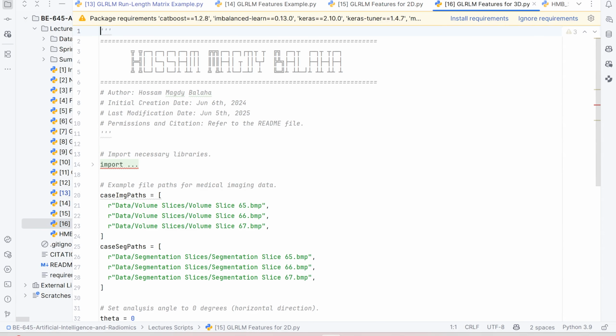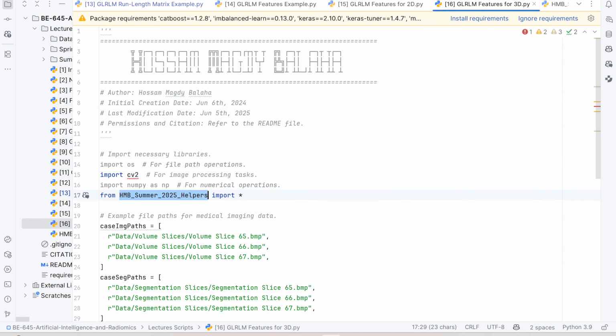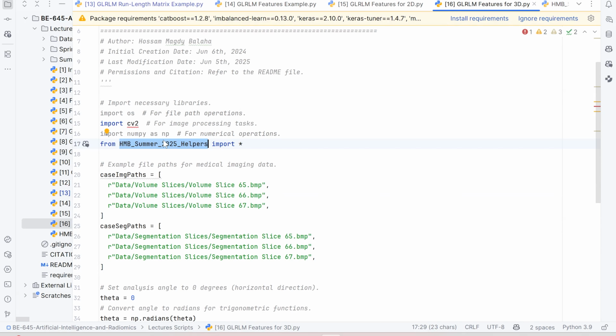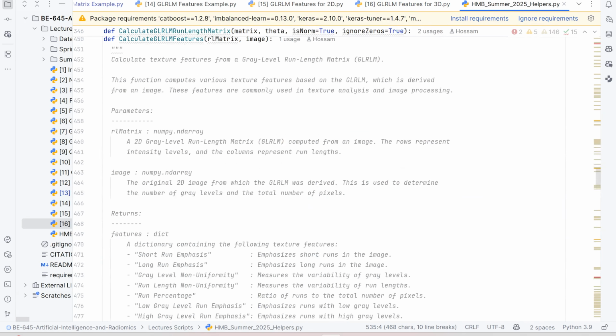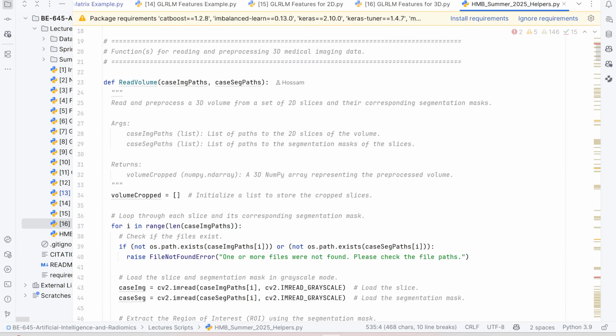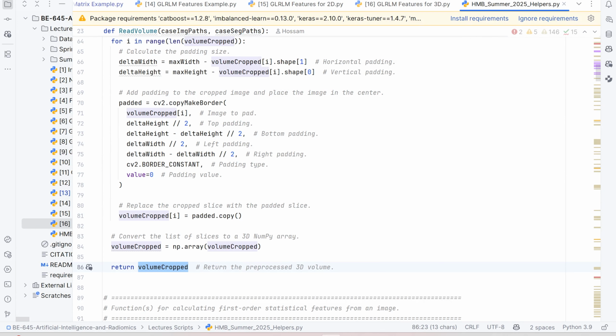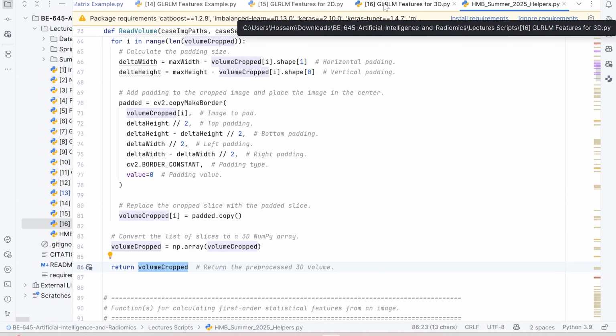Now go to the last code, lecture 16, GLRLM features for 3D. We imported OS, CV2, and NumPy again, and the helper functions file. And we added in that file the function that we created earlier called read volume, that accepts the paths and returns the cropped volume. After cropping each of the images, it applies padding and unifies the width and height so that we can use that function in any of our future scripts.